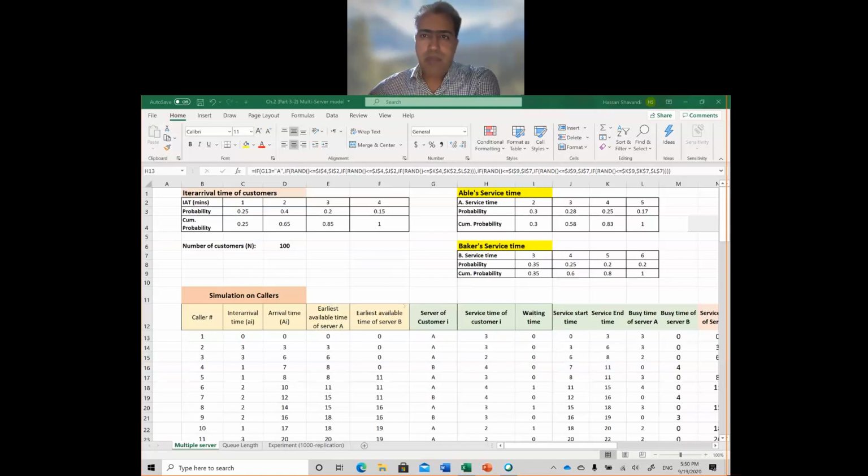In this part, I'm going to show you how we can implement the simulation of the multi-server model in Excel. Here we have the data of the problem, the interval time for customers. It could be 1 minute to 4 minutes. We have the probabilities and we can calculate the CDF, or cumulative probability function, for interval time of customers.